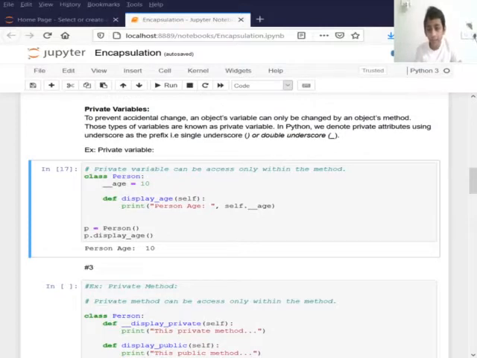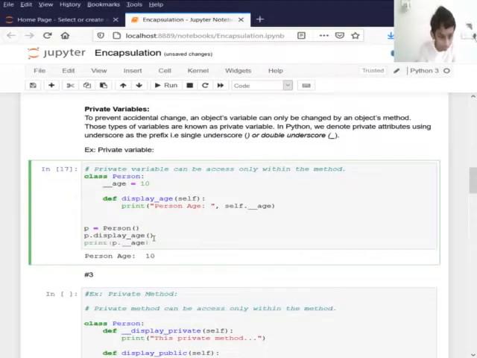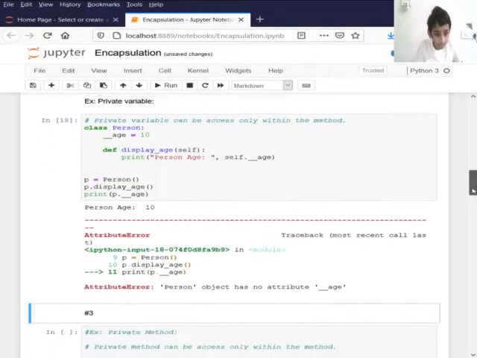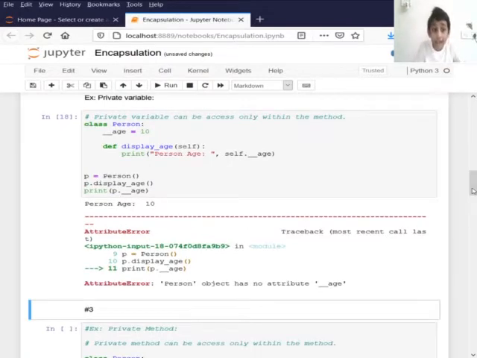Now I am going to access the private variable outside the class. If I execute it, it gives an error. But why? Because we cannot access the private variables, as they are private.